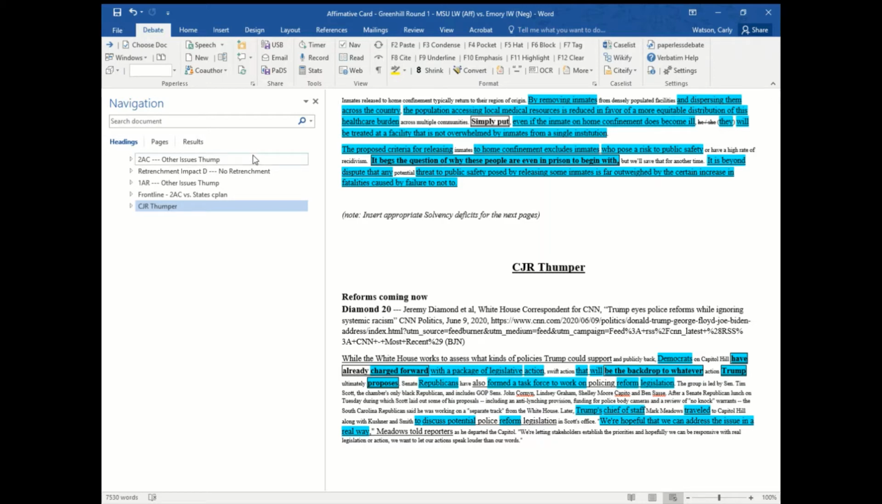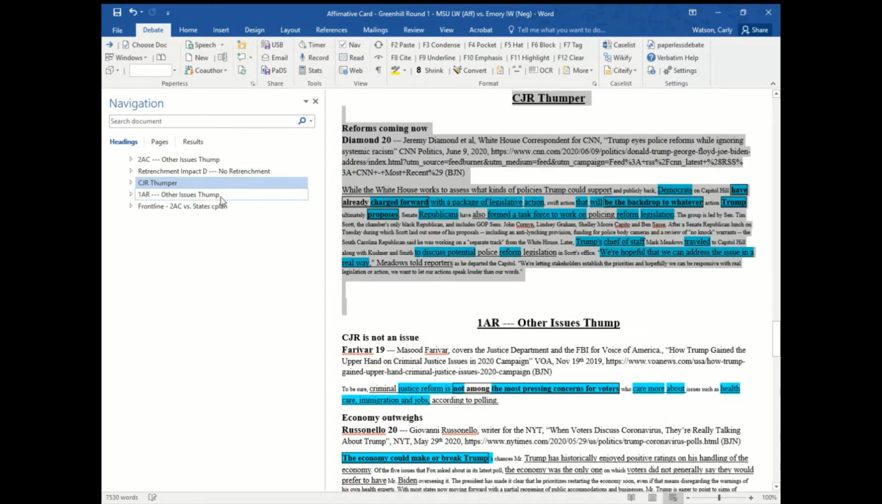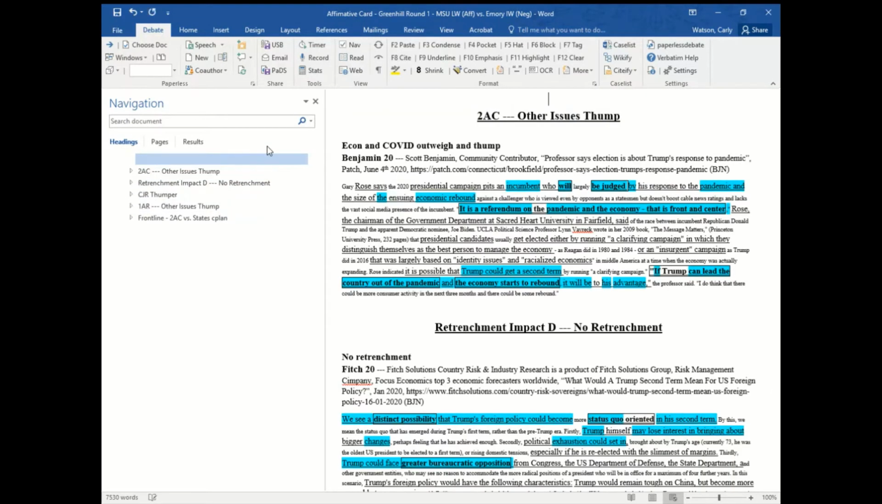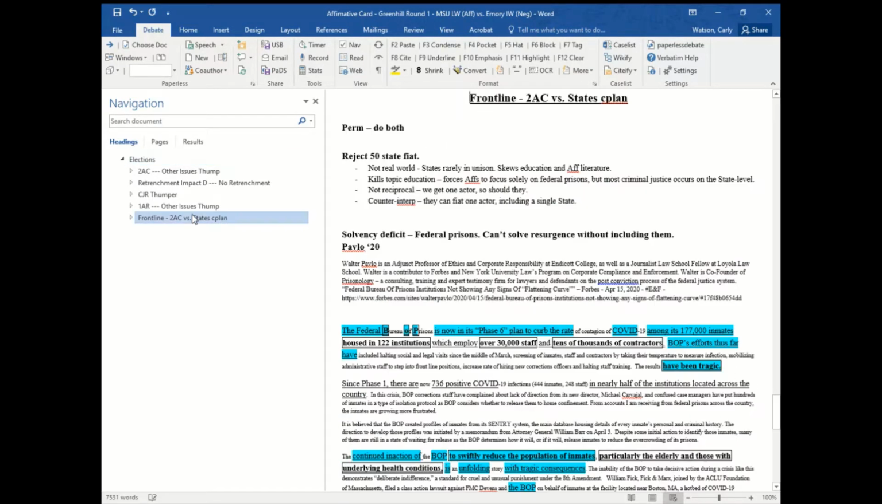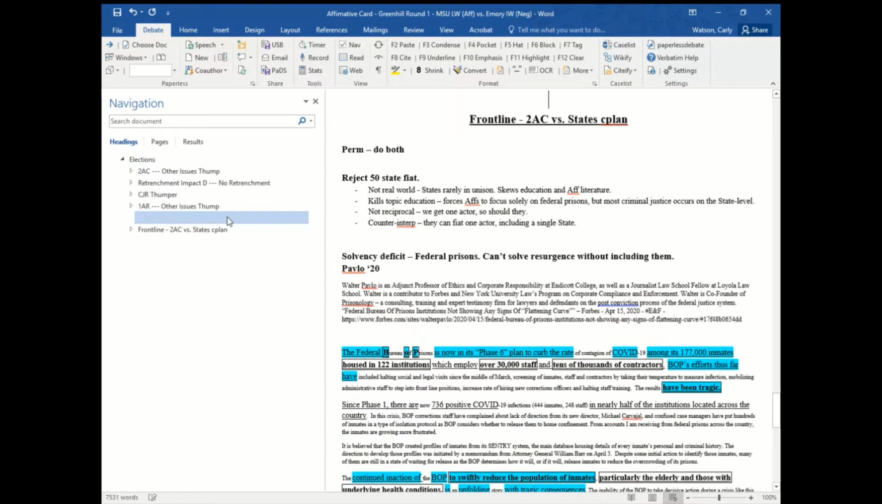The next thing is you want to group relevant arguments. So as you can see in the nav pane, we have some election stuff, some state stuff, and we kind of want to make sure that we sort them. So let's get all of the election stuff in one spot and create a header for it, and then all of the state stuff and create a header for it. That way the judge can decide each section of the debate more efficiently.